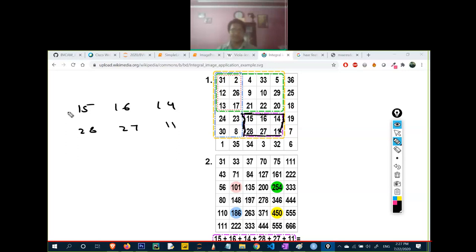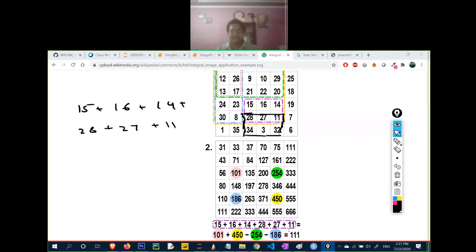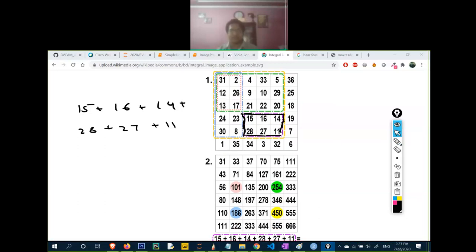If I do the sum of this particular box, there will be some answer. The answer is written already at the bottom: 111. So it is saying if you add these 6 values, you will get 111. What if I tell you that I can get this answer by adding and subtracting only 4 values? What are the 4 values?